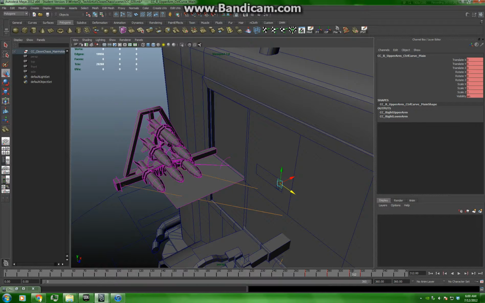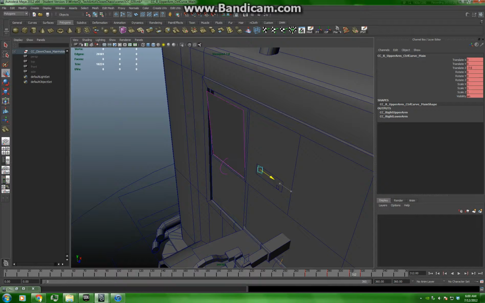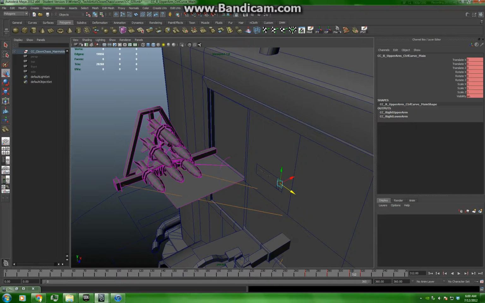Now the set-driven keys are set up on the control curves, and what I've done, in order to get this level of control, is use a sort of two-level system. The bones themselves, which are affecting the mesh, do not receive direct inputs. They do not receive any inputs aside from the control curves. The control curves are the ones receiving the translate information.